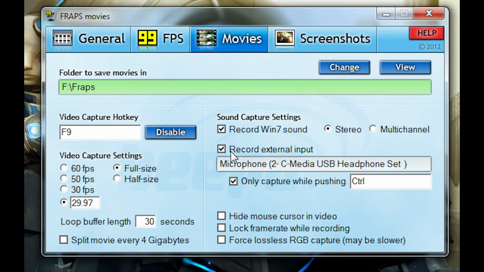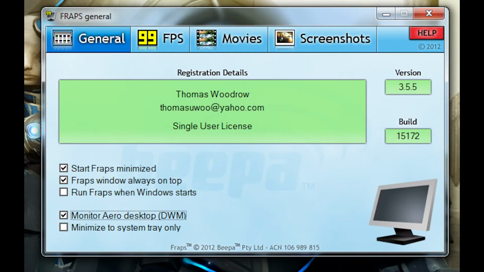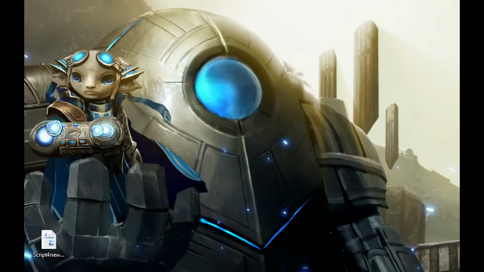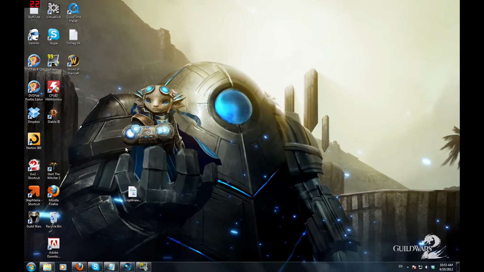You don't need to record your microphone unless you want to leave commentary while you're recording, then you can. Now, I suggest hiding the mouse cursor in the video. It's unclicked now, so you can see where I'm clicking. Before we start, I'm going to hide our mouse cursor, click to general, and turn off monitor Aero desktop. That option should be off by default. What that option does is record your desktop. So if you have that clicked, it won't actually record what you're doing in Guild Wars 2, it'll record what's happening in the desktop. It's on now, so I can show you how to run Fraps.